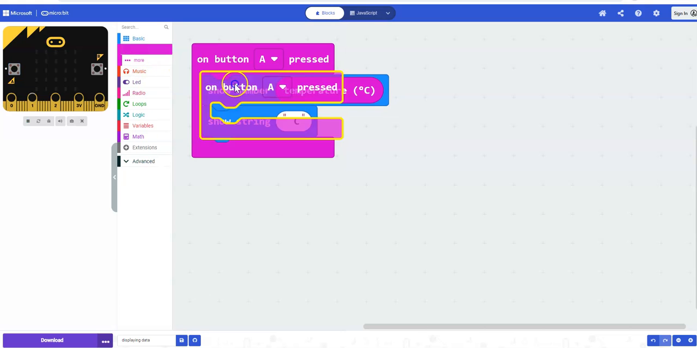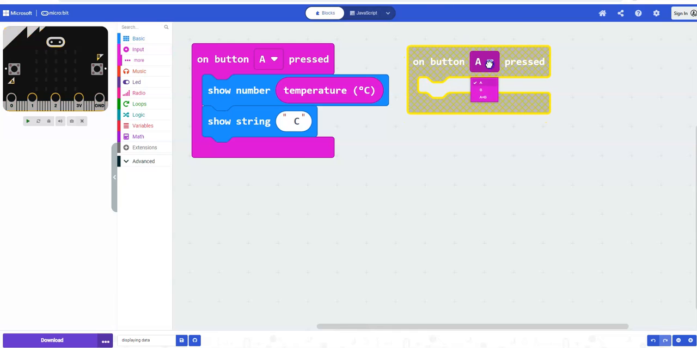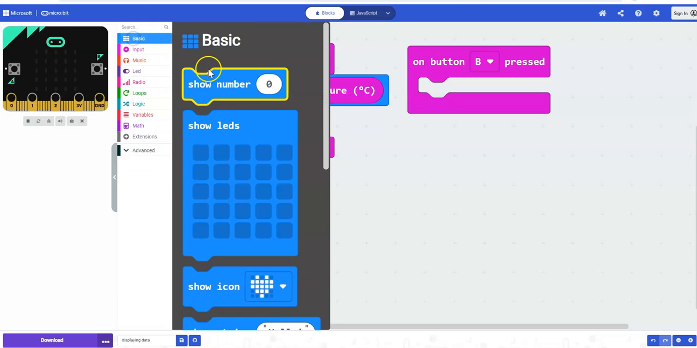Let's now make it so it will also display the light level. So under Input, select On button A is pressed. Change it in the pull-down menu to On button B is pressed.